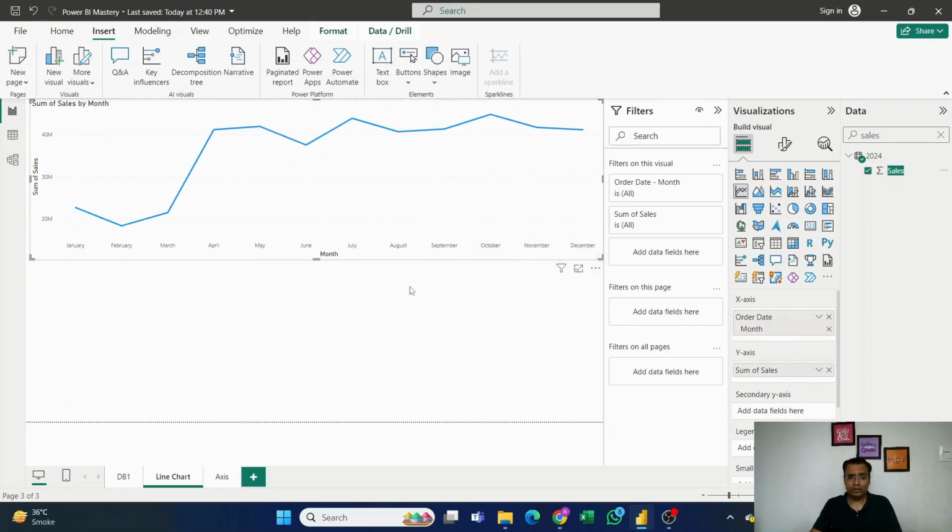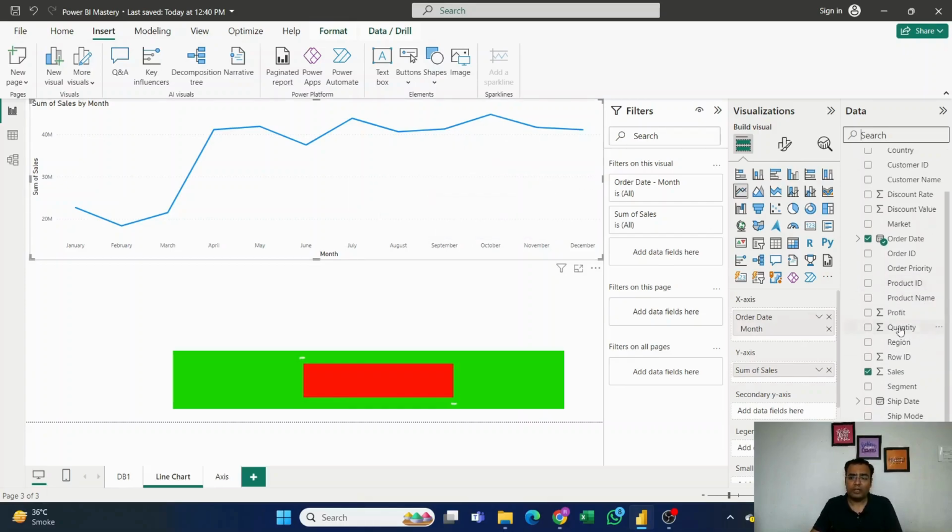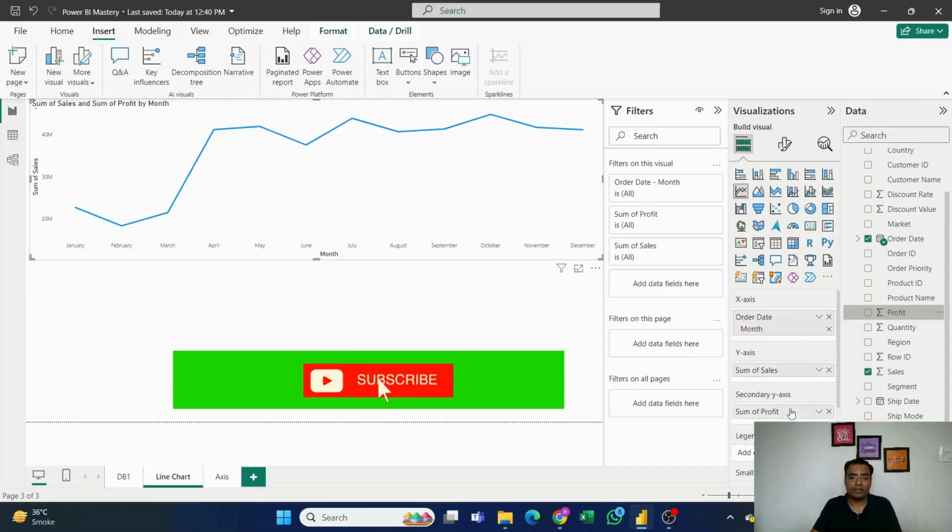Now, one more thing that I can do here is to add one more field. I have a secondary y-axis option. That means one y-axis is this, that is sales. Secondary y-axis option is also there with me. So what I can do is that I can add secondary y-axis also. So for example, you want to see the trend of sales and at the same time you want to see the trend of profit. So in that case, you can just put profit into y-axis.